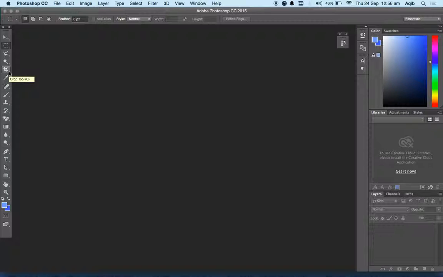After that, you have the crop tool. After that, you have the eyedropper tool. Then the spot healing brush tool. Then the brush, clone stamp, history brush, magic eraser and eraser, gradient tool, blur tool, dodge tool, pen tool, text tool, path selection tool, rounded rectangle, hand tool, and zoom tool. Down here you have two colors. One is the foreground color, the other one is the background color.